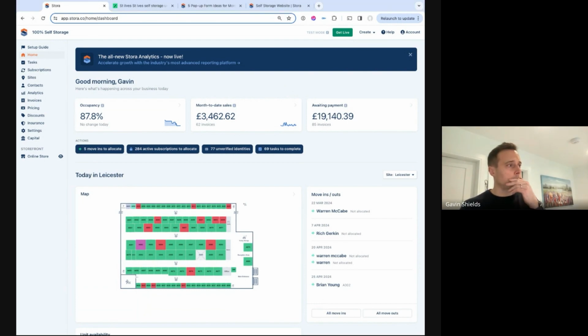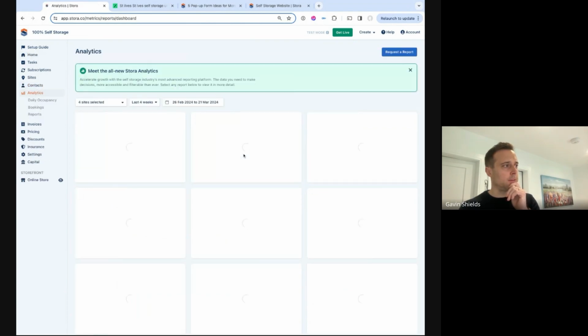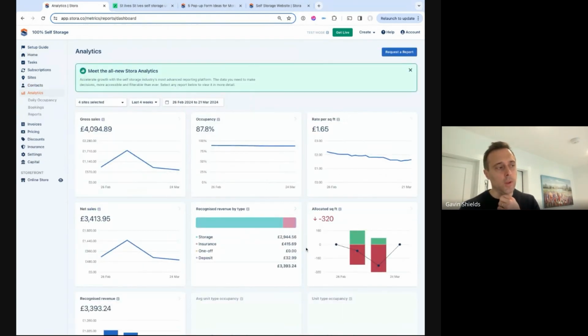Number two, take a look at, in analytics, if we go to, this is just a demo account, so these numbers aren't the real numbers or anything, but take a look at what your insurance sales are as a percentage of your storage sales.